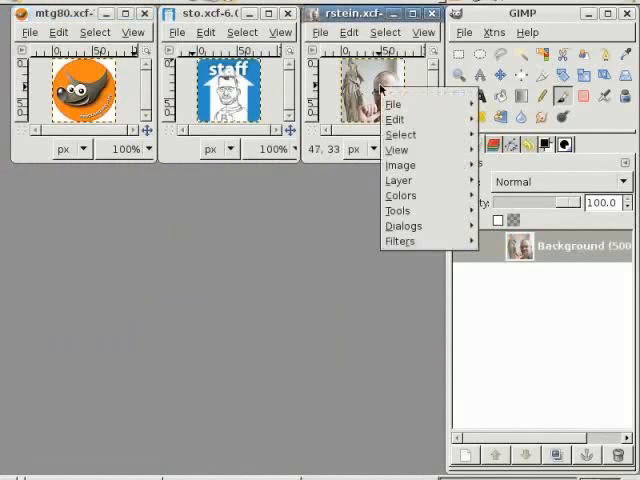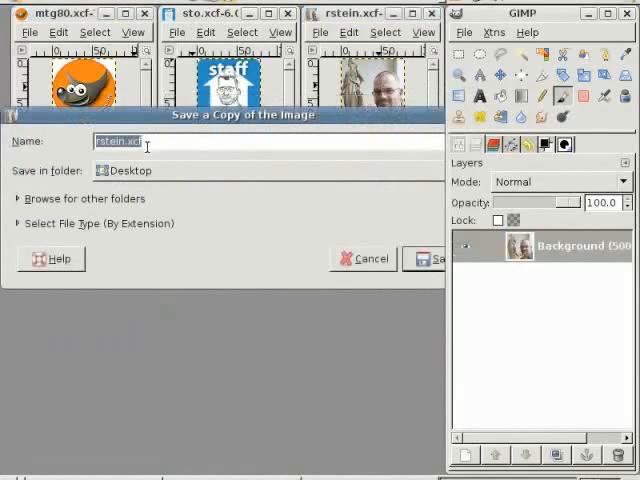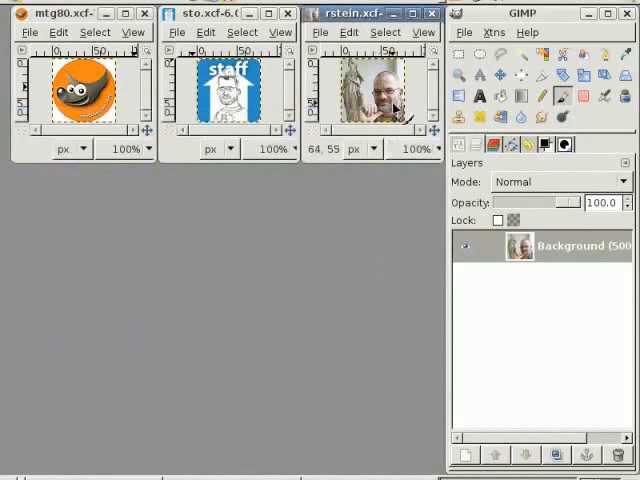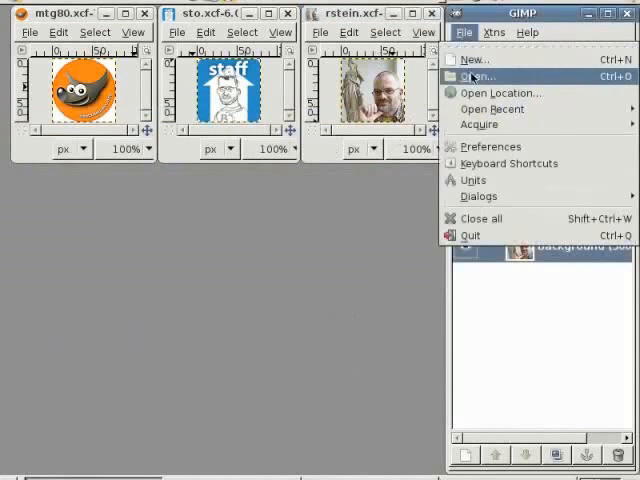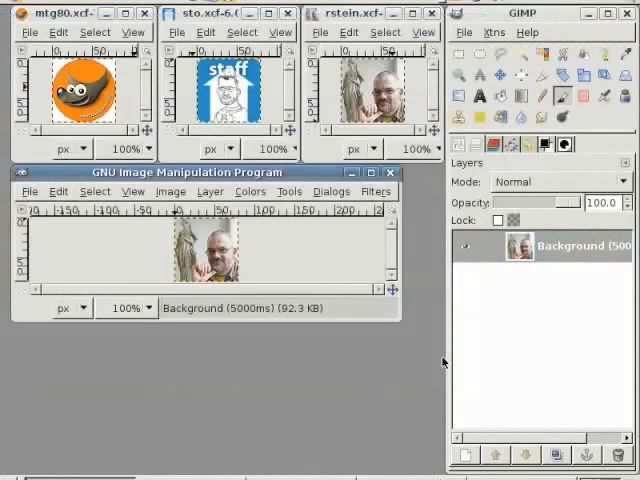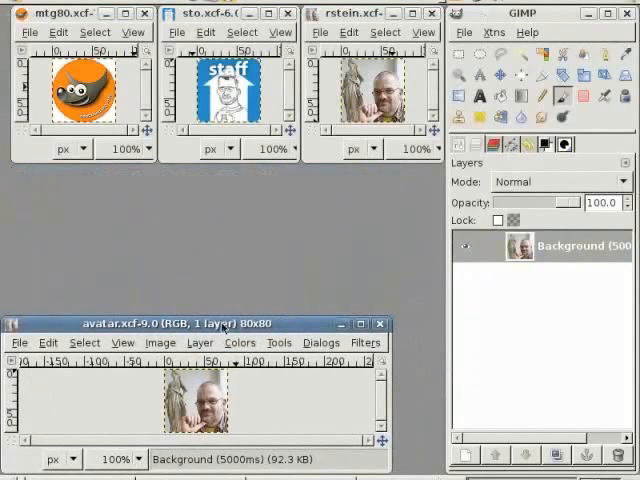So I save it again, and this time as a copy, and I call it avatar.xcf. Yes, I want to replace it. I have done that before. Go to File, Open. So here, this is my basic image.